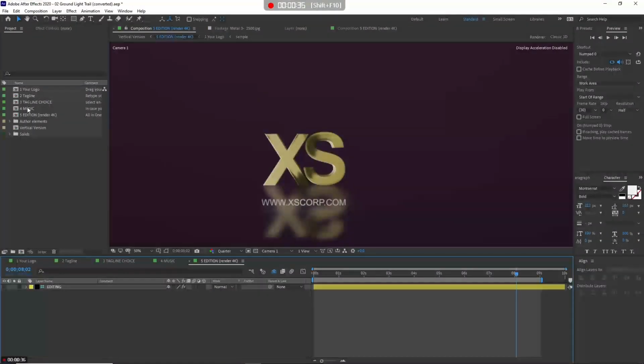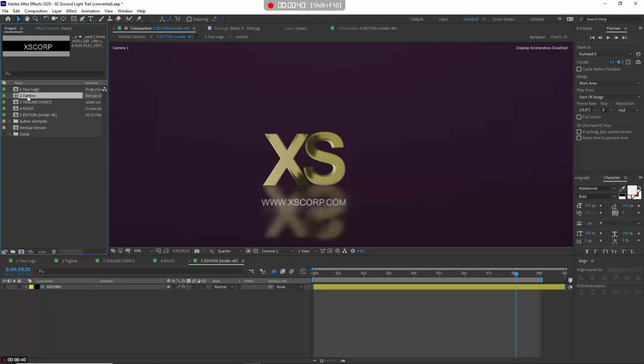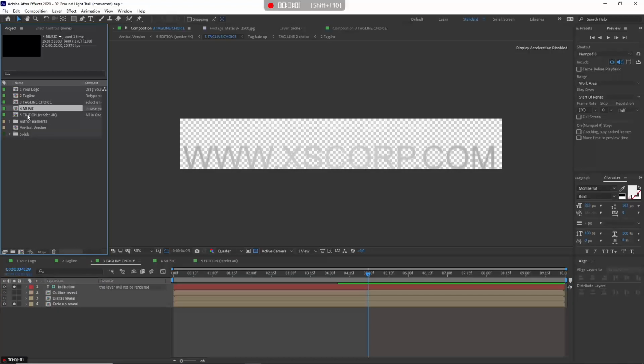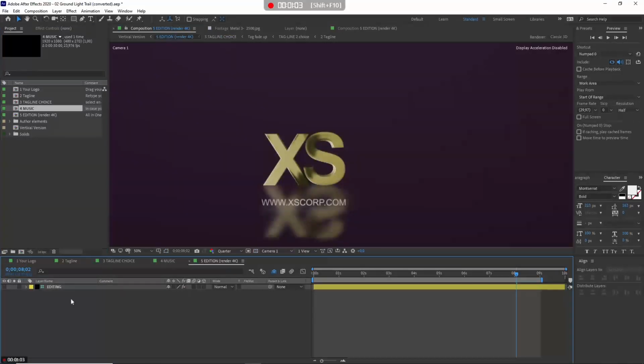Each file has the same 5 comps. A comp for your logo, one for typing your tagline, and one for choosing which animation you want for the timeline. In this template there are 3, but in others there are 4 and even 5. You have a comp for the music, then this one for editing and rendering.